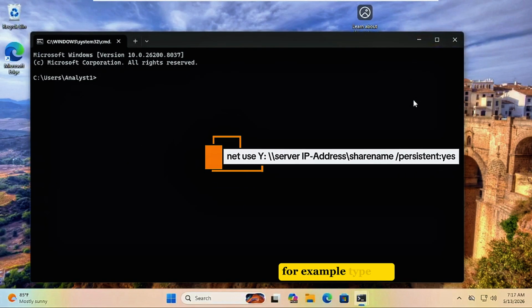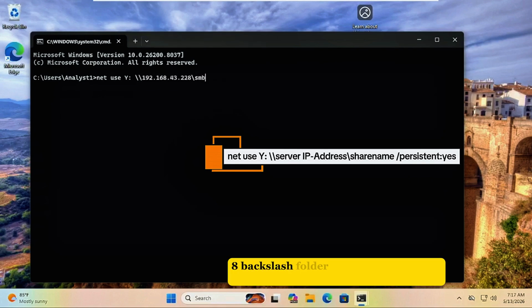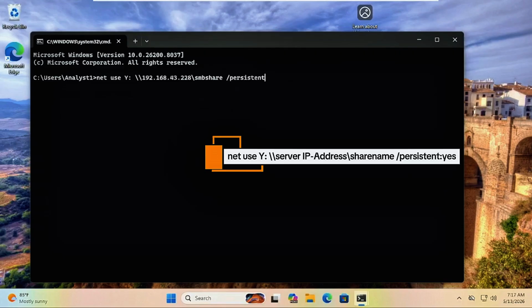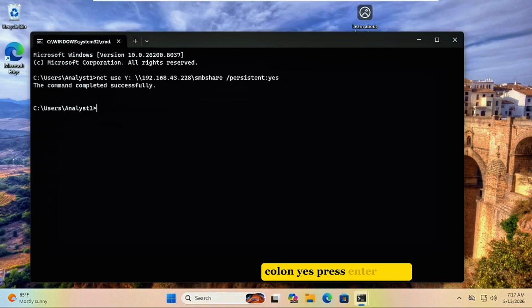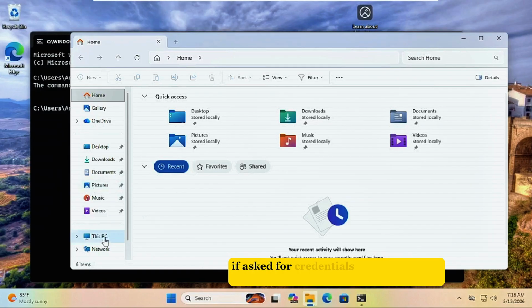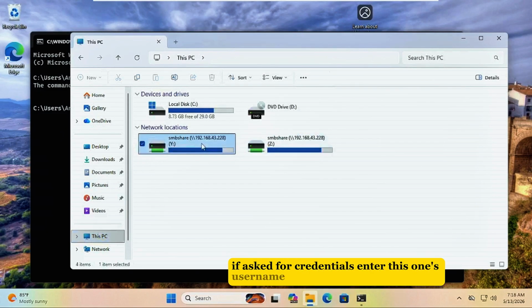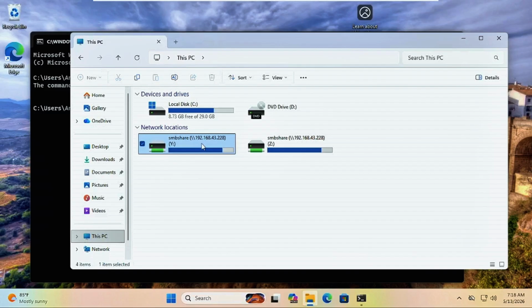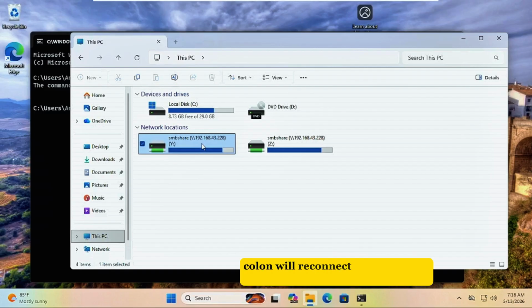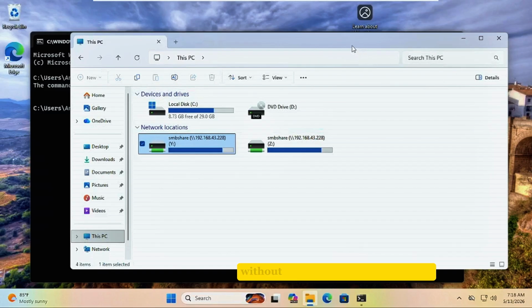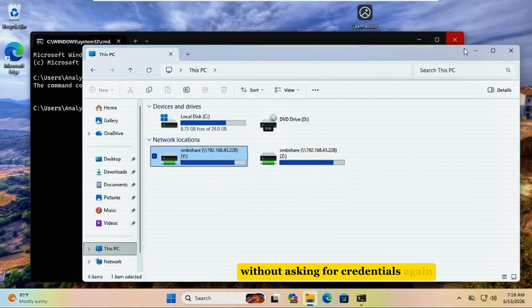For example, type net use Y: \\192.168.43.228\folder name /persistent:yes. Press Enter. Again, if asked for credentials, enter PC1's username and password. Now Y will reconnect automatically after every restart without asking for credentials again.